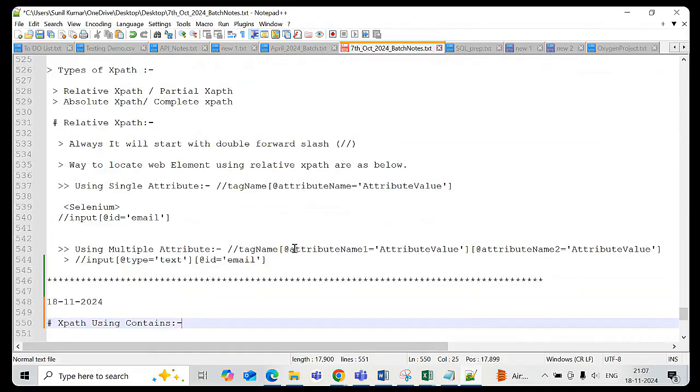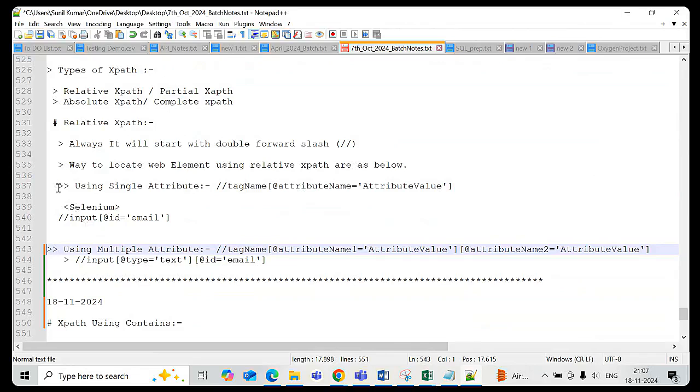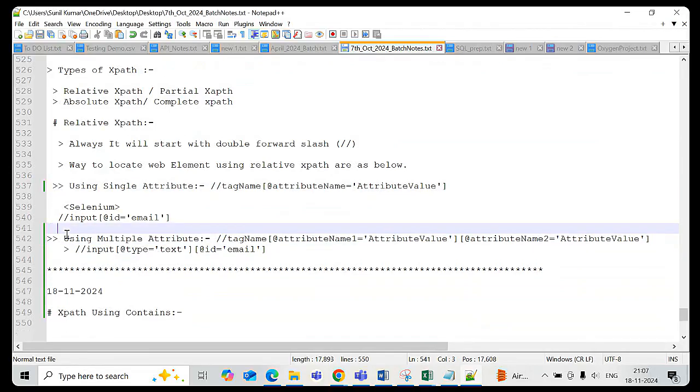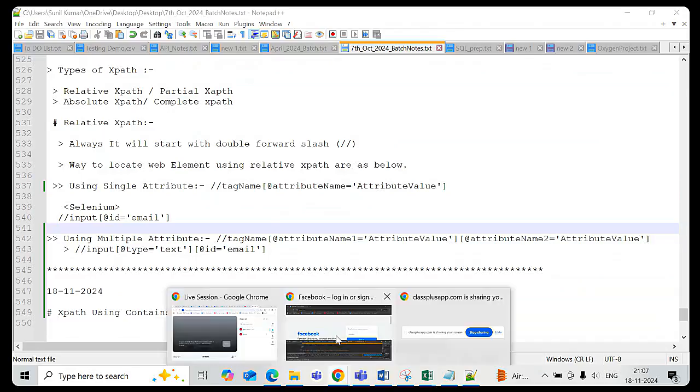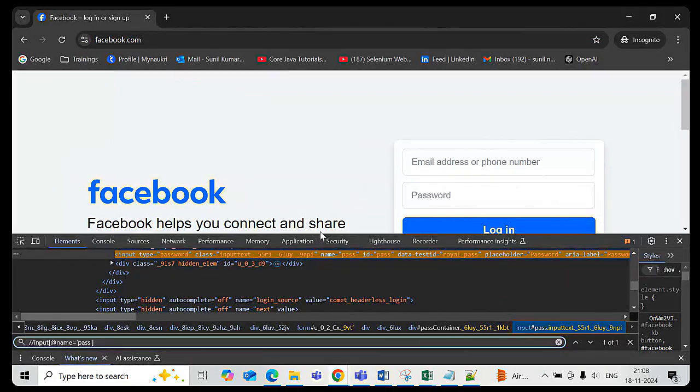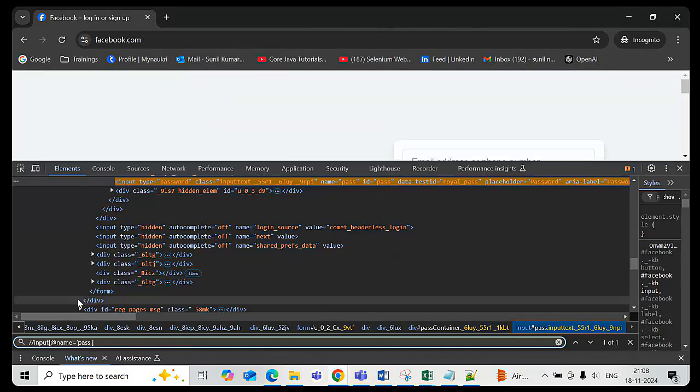So using a single attribute and using multiple attributes, we are done. We are good with that. Now I'll show you, for example, I'll remove this one. Contains.